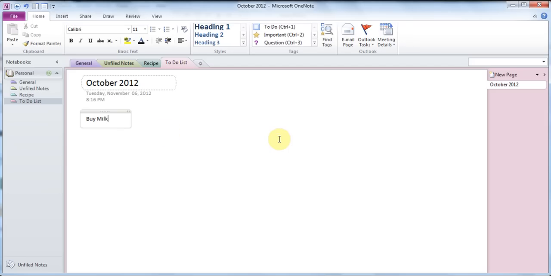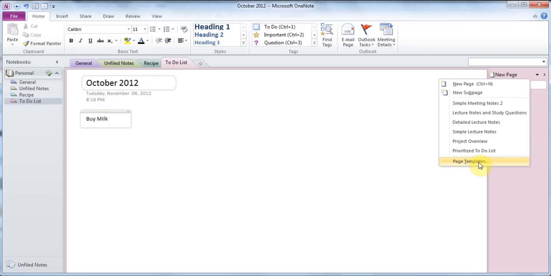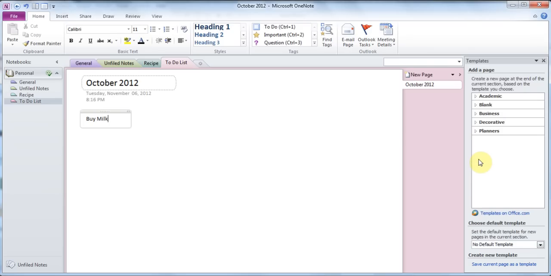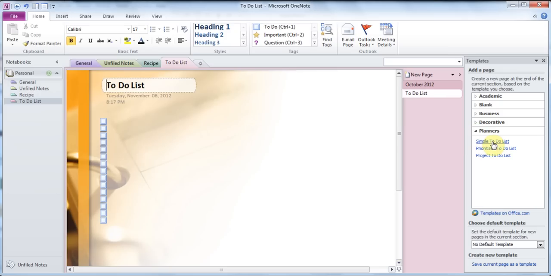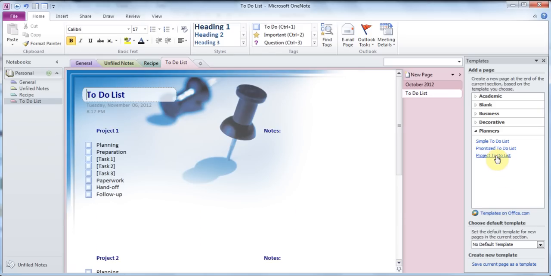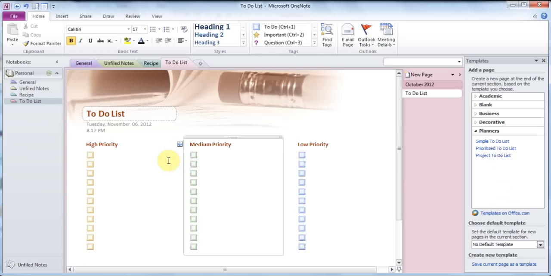Now within OneNote they have templates, so if I go to the corner here, click the drop down button, and I can click on page templates, and in there there's a template called planner, and I can choose simple to-do list, which looks like this, or a prioritized, or I can also do a project. So I'll go for the prioritized, and now I can click here and I can type my list. Medium priority, you know, so. And you can keep on adding it. When you are done, you can put a check mark.